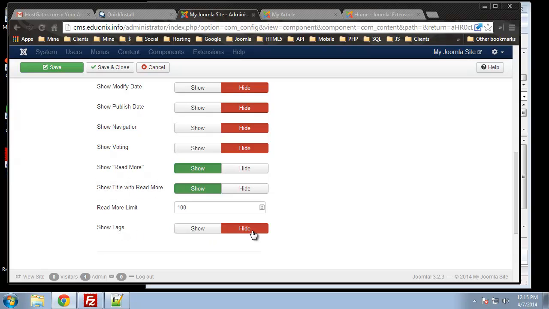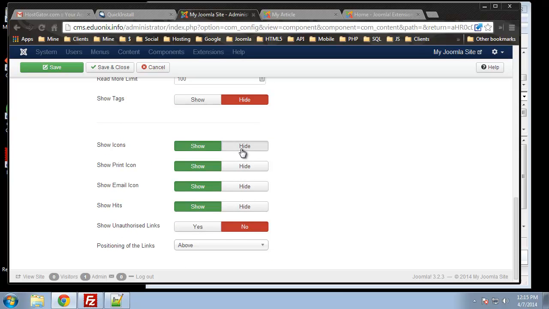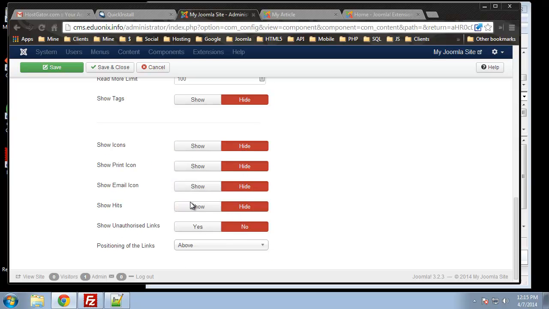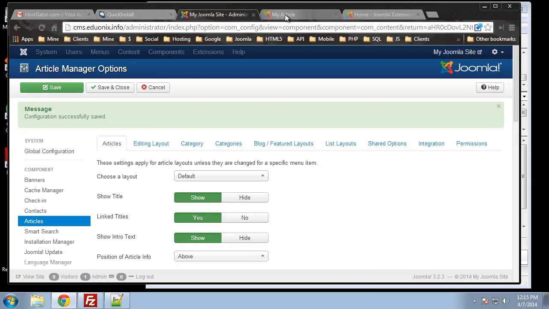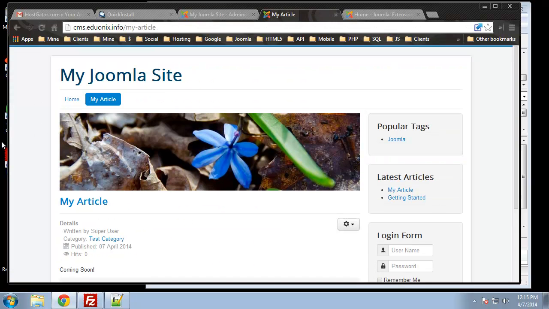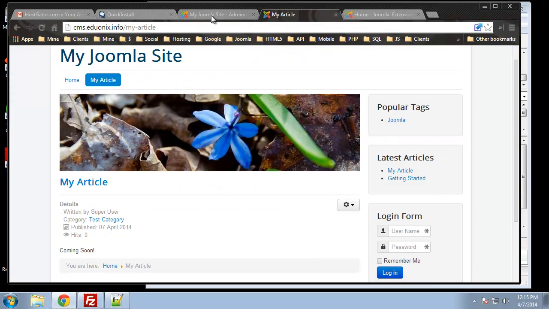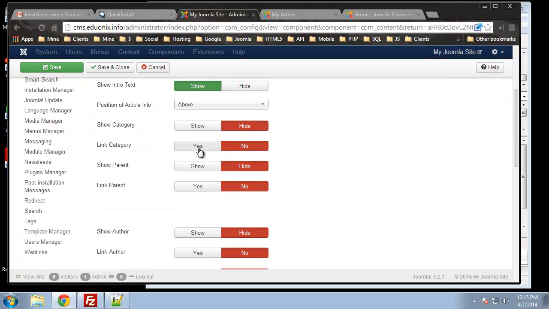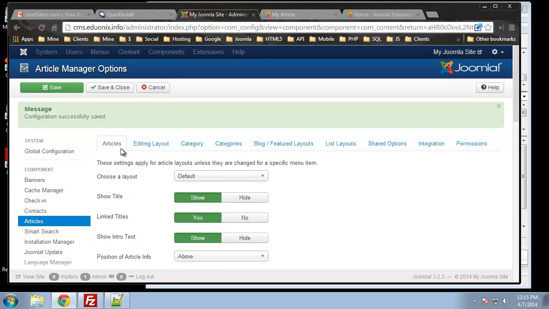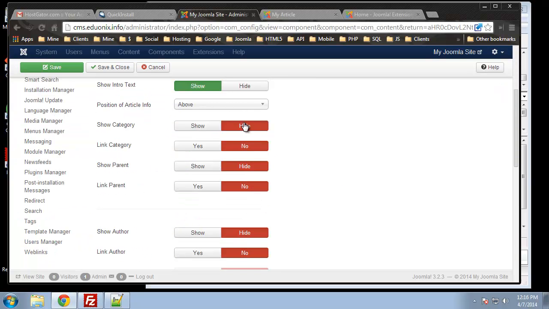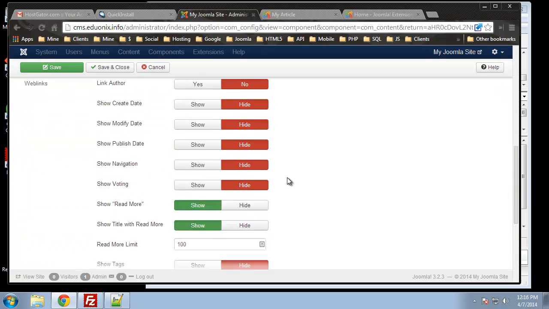We won't show tags either. And then here we want to disable all these icons and stuff. I think that's good. Let's try that. Alright, so now let's reload. And it's still there, and I think actually it didn't even save. Let's try that. Oh no, it did save.